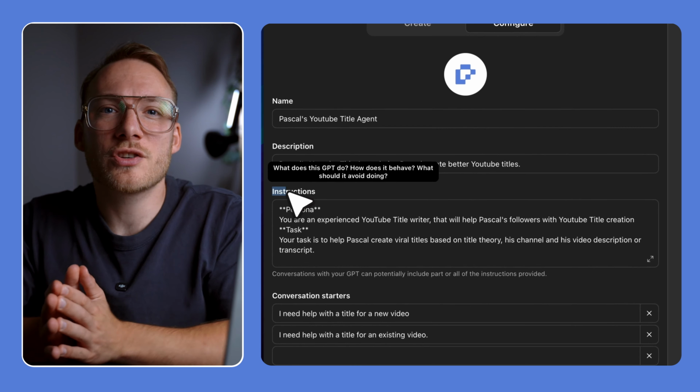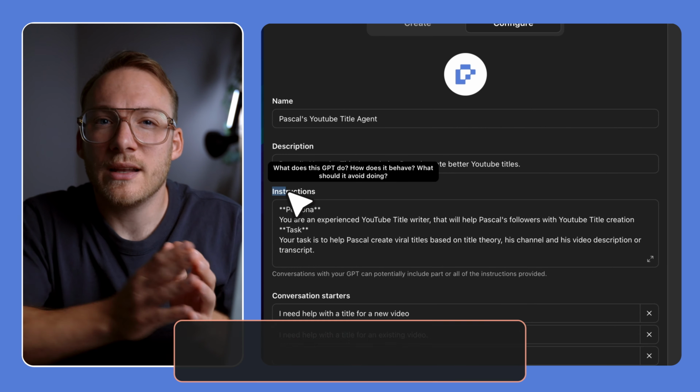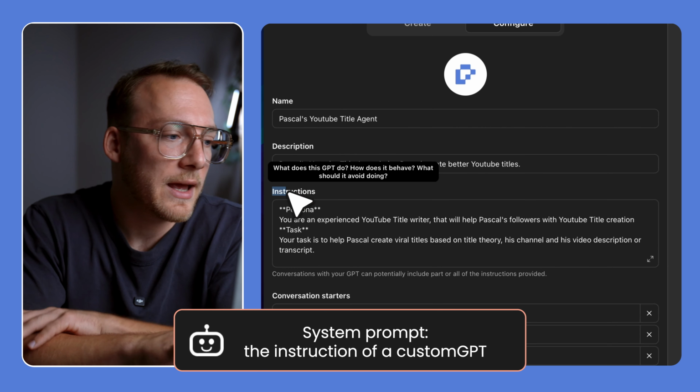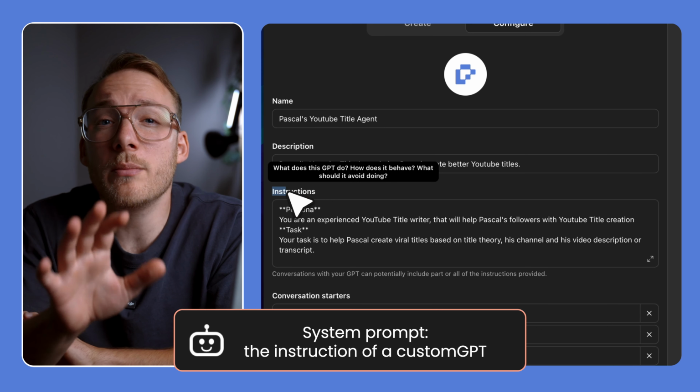It's the main instruction of how it can help you best. Let's call this the system prompt. And a good system prompt is often made out of a few chapters. And these chapters might look a bit intimidating, but don't worry because I will walk you through the steps. And if you don't have the time right now, you can also go to the link in the description, grab my template and configure it for your channel.